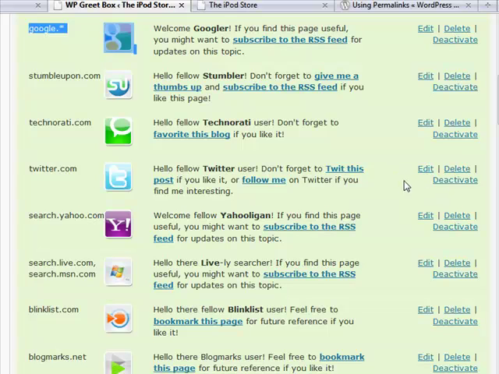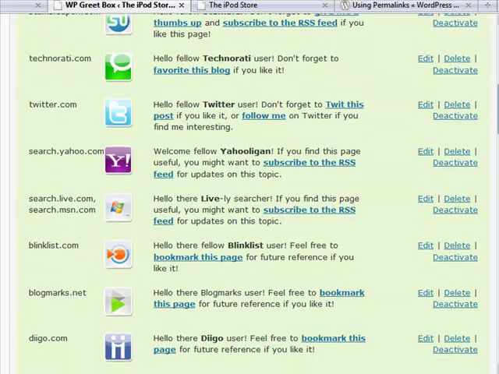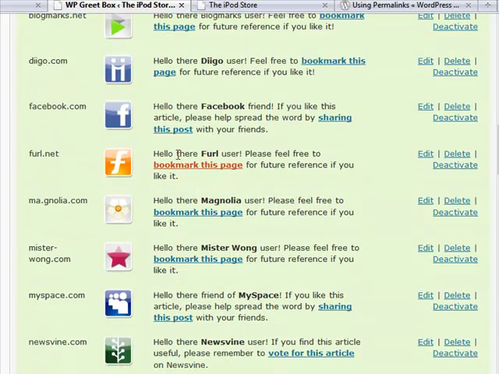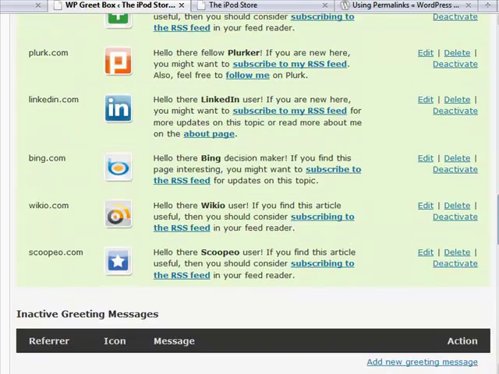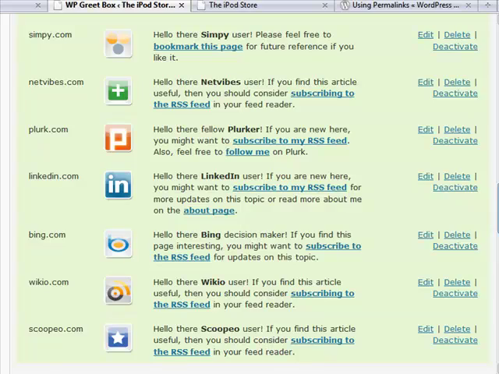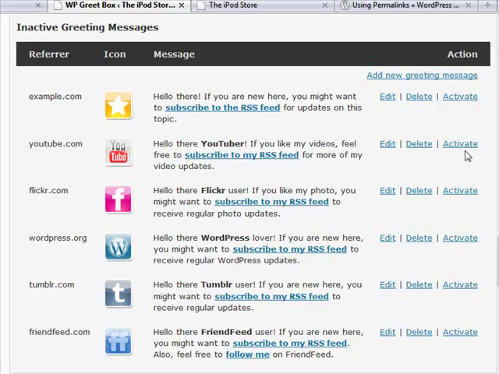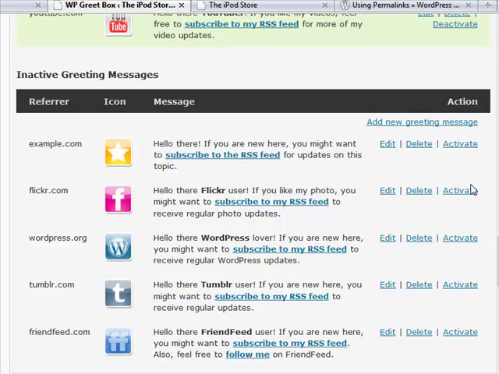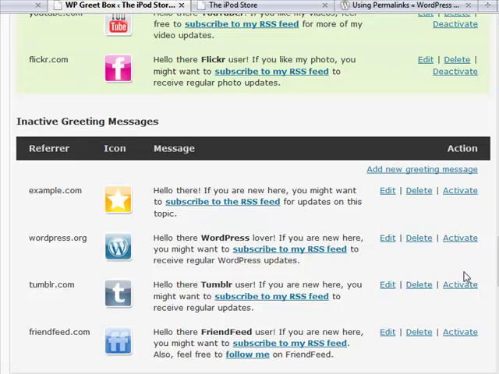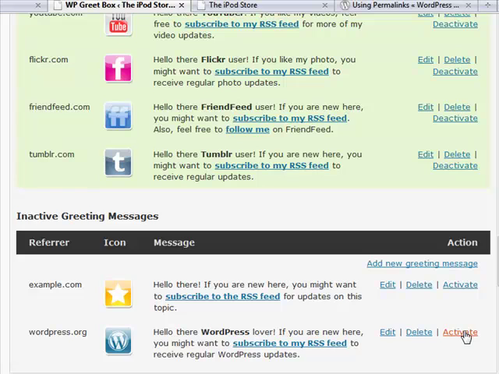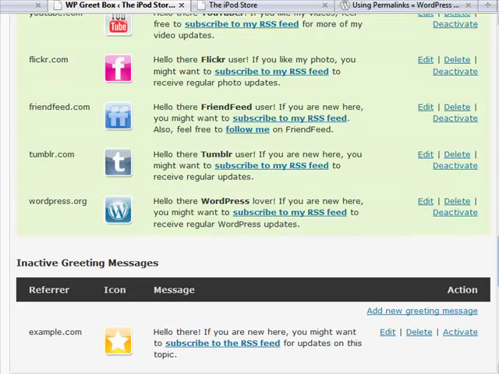And any of these messages can be edited. You can even deactivate them from appearing. And this one's for all of the major sites, including Facebook, Mr. Wong, MySpace. These are all activated automatically, and there's some inactive ones further down, which all you need to do is click on the active button to activate them. I'd definitely have the FriendFeed and Tumblr, and hey, why not add the WordPress one as well.